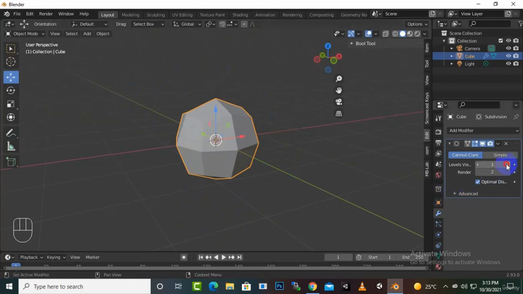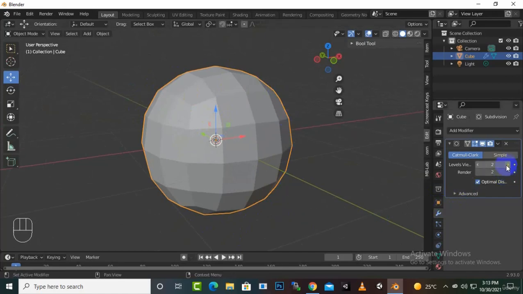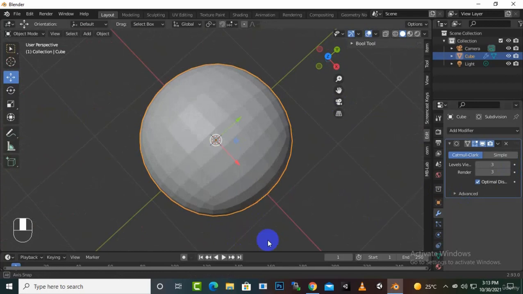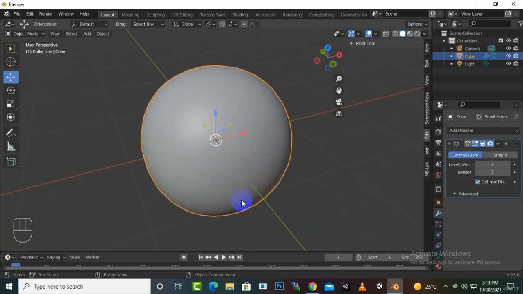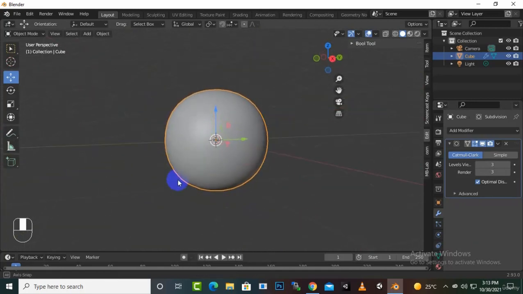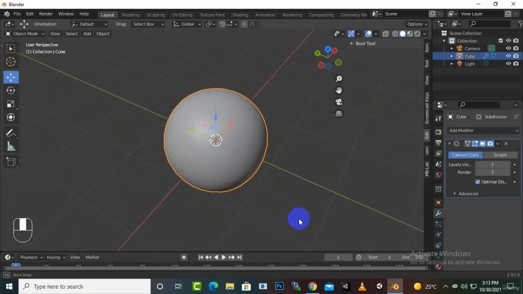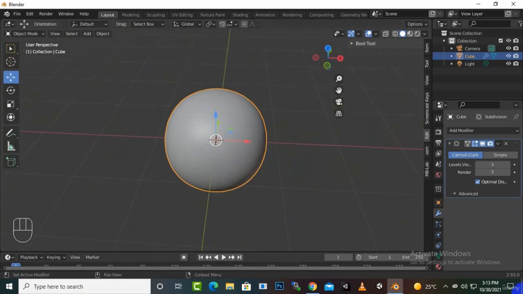If we increase the subdivision surface, it will increase the polygons. Okay, and let's increase it more. You can see it's quite equal to a circle now. And if we right click and add shade smooth, you can see it's quite like a sphere. Okay, so this is a very nice and very important tool, subdivision surface, which we use again and again.